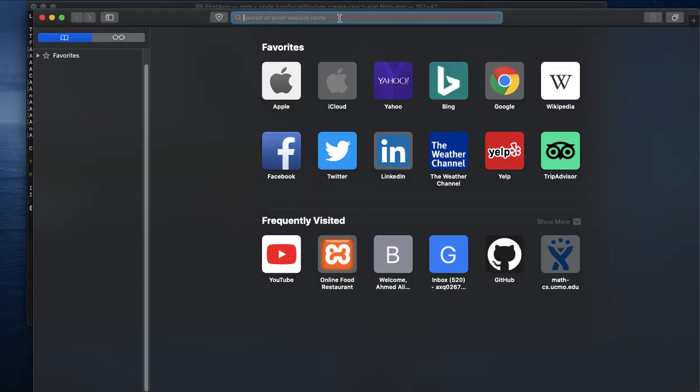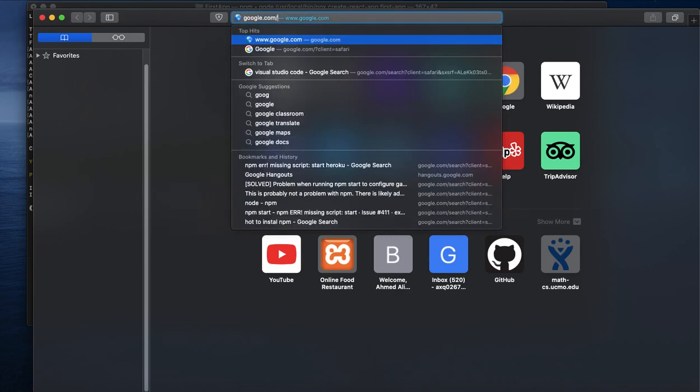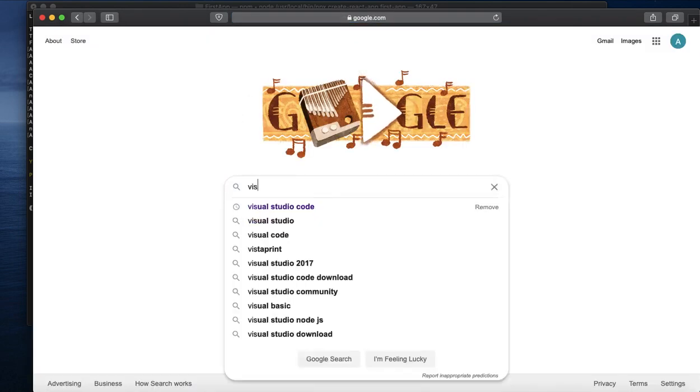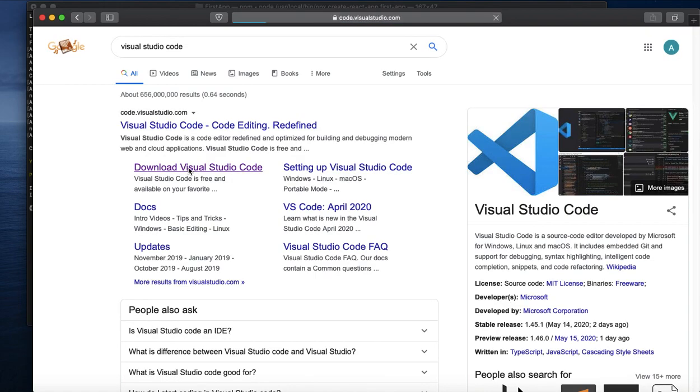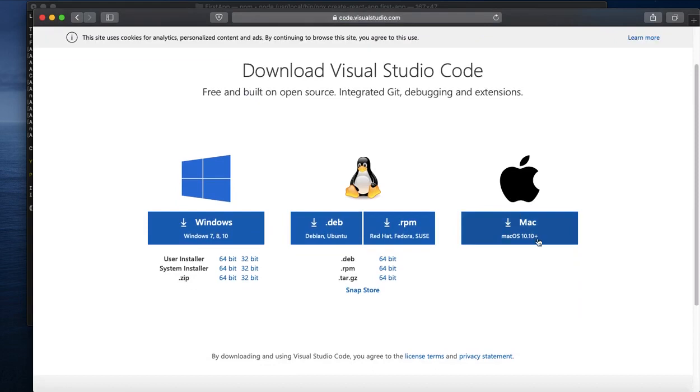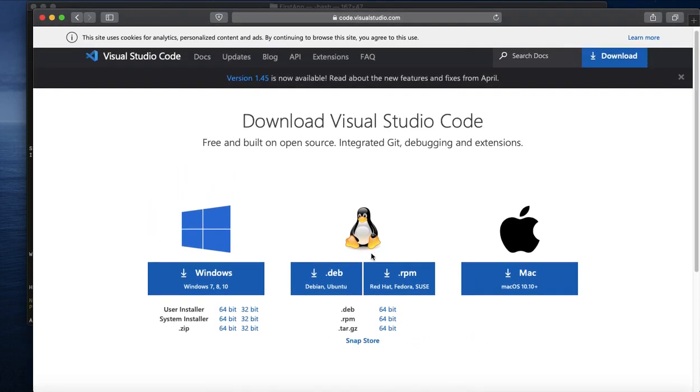Just go to Google and enter Visual Studio Code. Then here you can download Visual Studio Code. If you are on Mac, you just need to click on this option, and it will automatically install Visual Studio Code on your operating system. If you are on Windows, you need to select which operating system you have, whether 64-bit or 32-bit. So this is also an easy way to install.